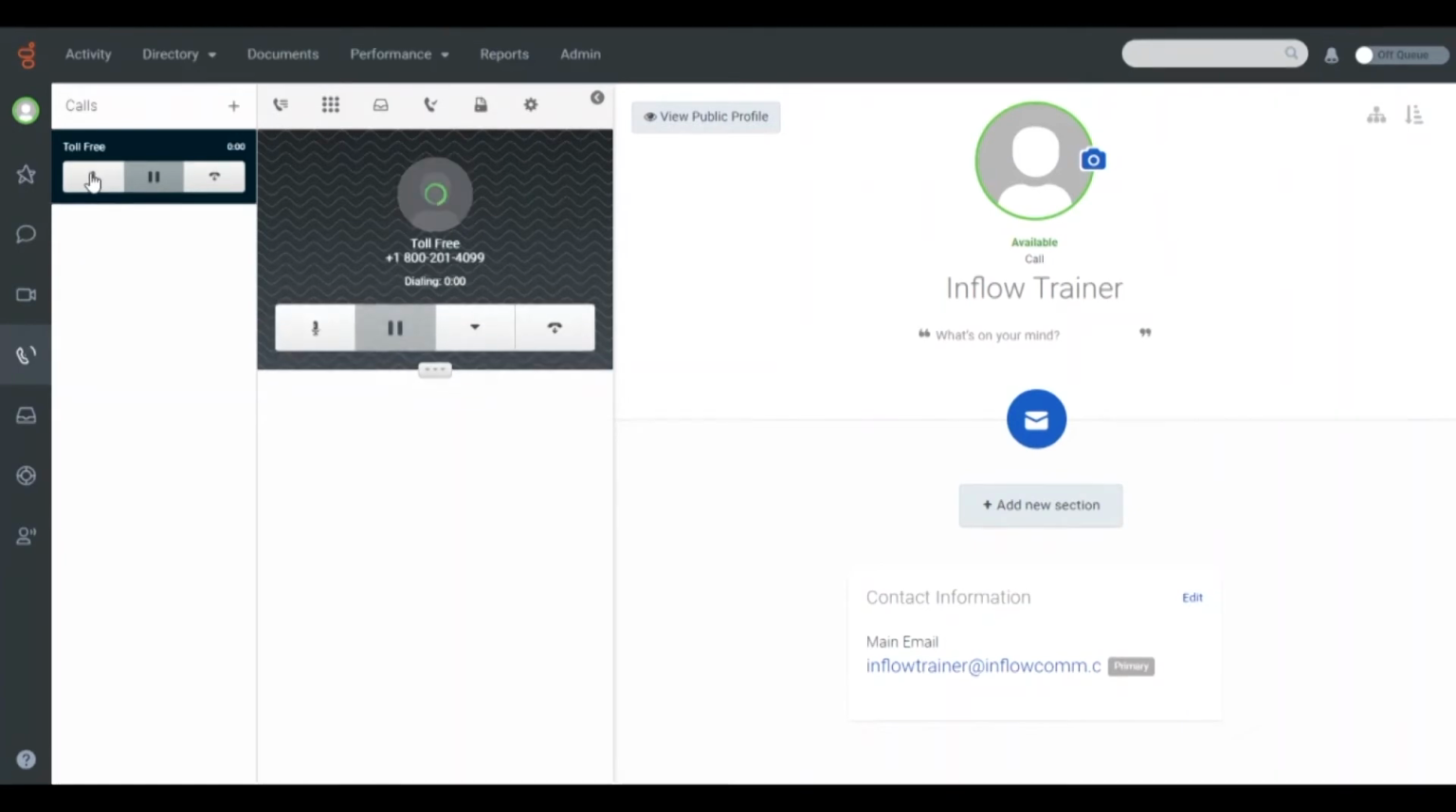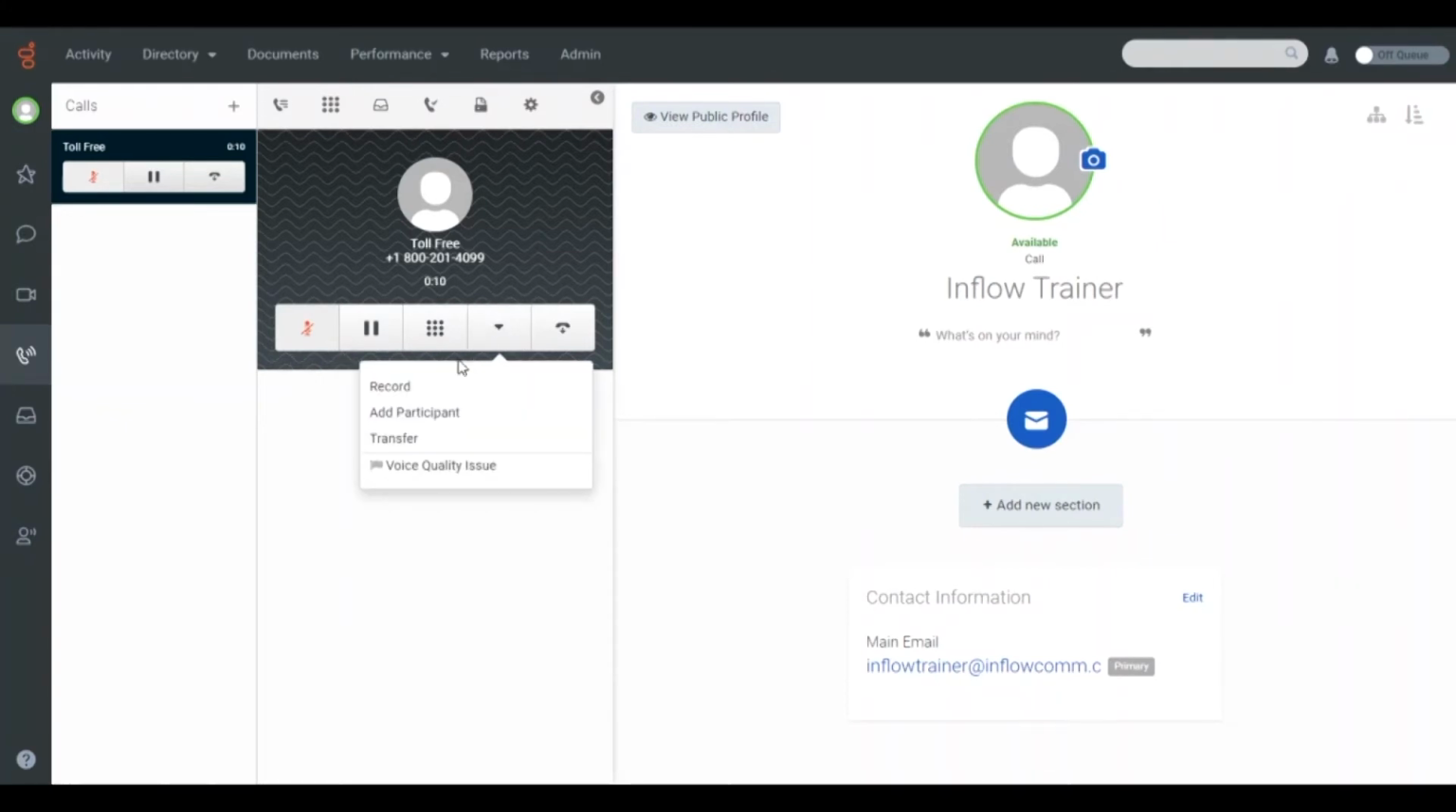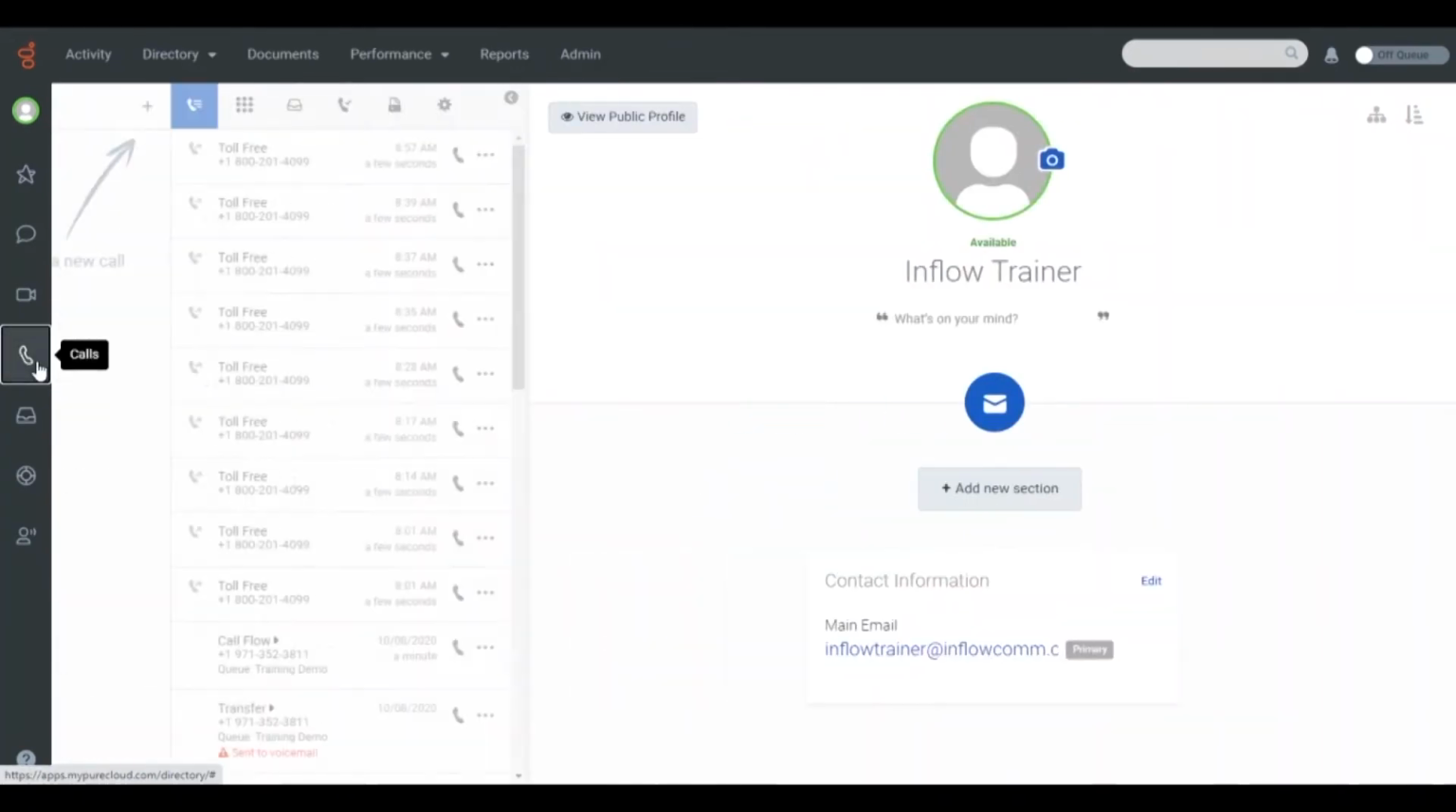After a call has been started, users will have the options to mute the call, put it on hold, or end the call. The dial pad icon allows users to send touch tone sounds of numbers on an active call. The arrow icon has a drop-down with the options record the call if enabled, add a participant to the call to create a conference call, and transfer the call.